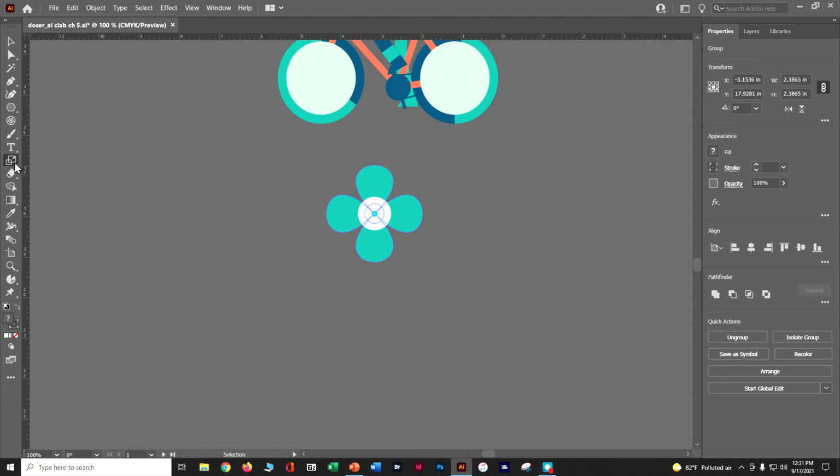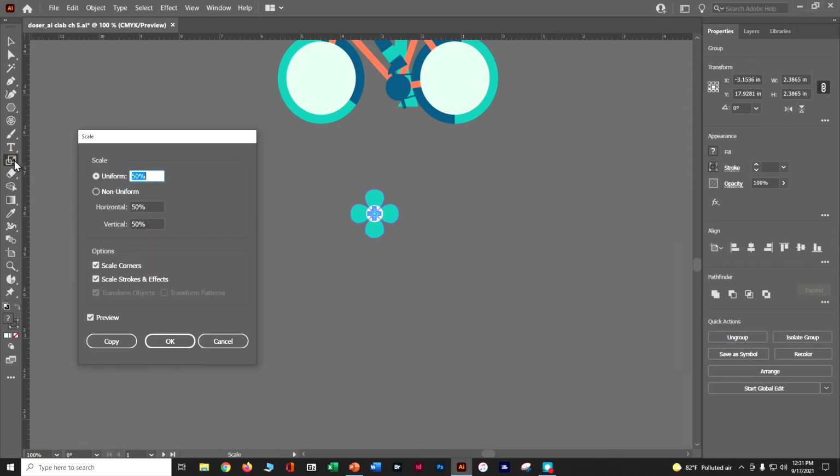So now we're going to double click that scale tool. And we want to have it be uniform. And we want it to do 50%. And we do want it to scale the strokes. Oh, that's non-uniform. Sorry. Uniform 50%. And if you do preview, you can kind of see how it's making it bigger or smaller. Let's go ahead and say OK. So it's going to go ahead and make that smaller for us.